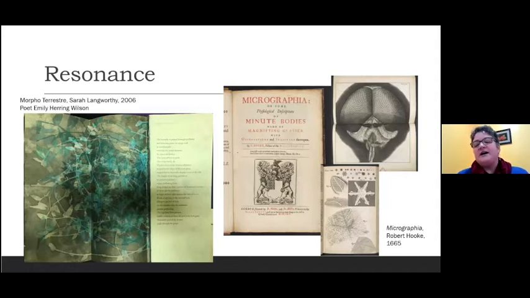Micrographia is illustrations from microscope pictures. Robert Hooke used a newly developed microscope and then illustrated these images. And Morpho Terrestre uses Micrographia as a starting point for both the art and the poetry. So these are two things that we can put side by side when we use them.